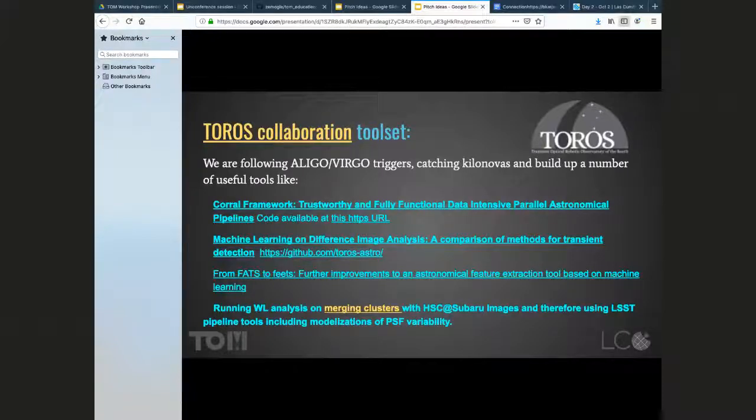Hi, I'm Mariano Dominguez from Cordoba University in Argentina. I will catch your attention about a number of software packages that we made inside the Torus collaboration. The Torus collaboration, we are building a small telescope in order to follow up the LIGO and Virgo triggers. We are catching kilonovas, have all the people here. And also, we made some useful tools. For instance, I think that all the tools that we made could be useful for the TOMs and the brokers, and could be useful for you. The first one is a Corel framework.